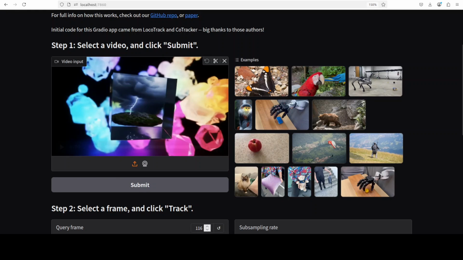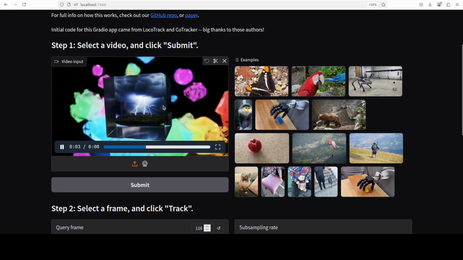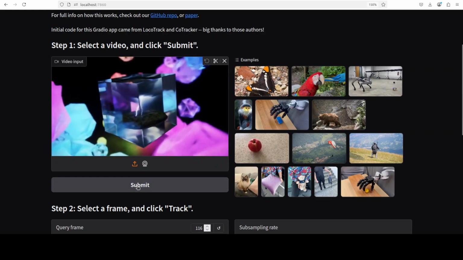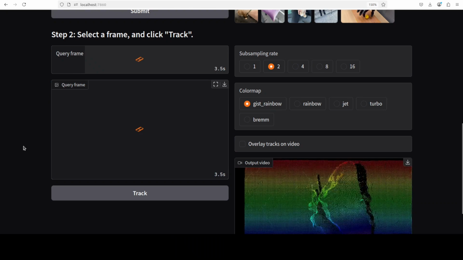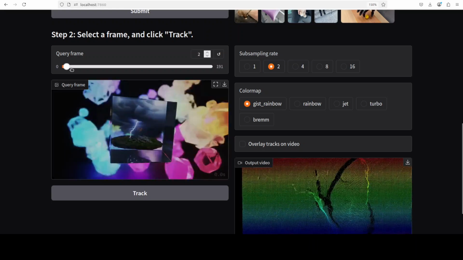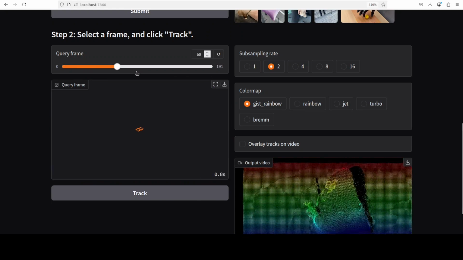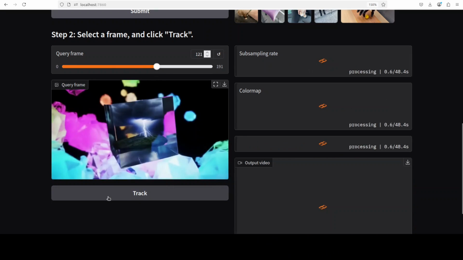So I have selected this AI generated video from my local system. It is just a thunderstorm inside a glass. Okay, so let's submit it. Let's see if it can process it, and then we will select a frame and then go from there. Okay, so that is done. Maybe I will just move it a little. Maybe a bit more. Can I do it like this? Okay, this is better. Let's track this.